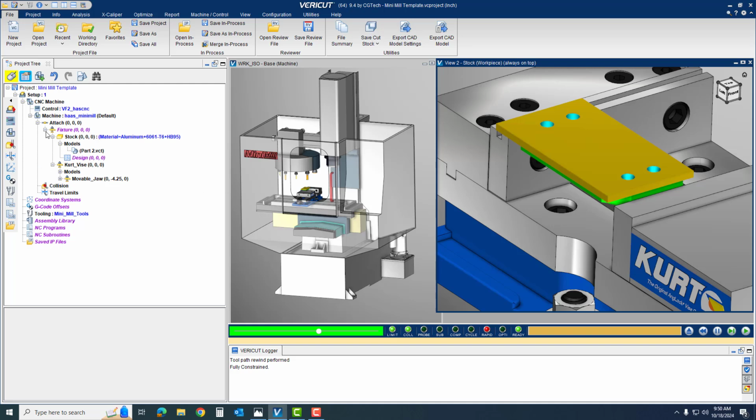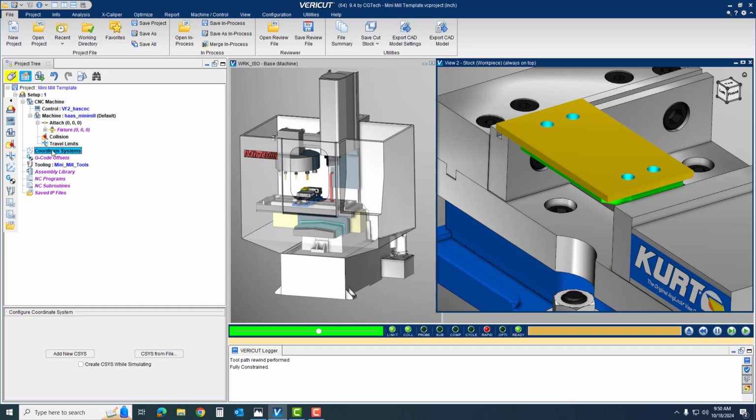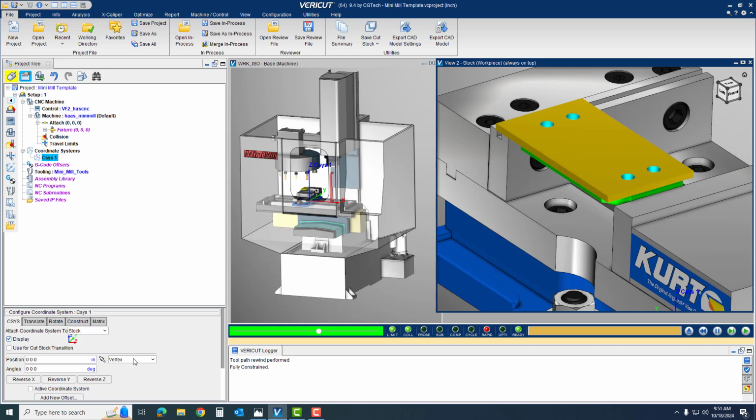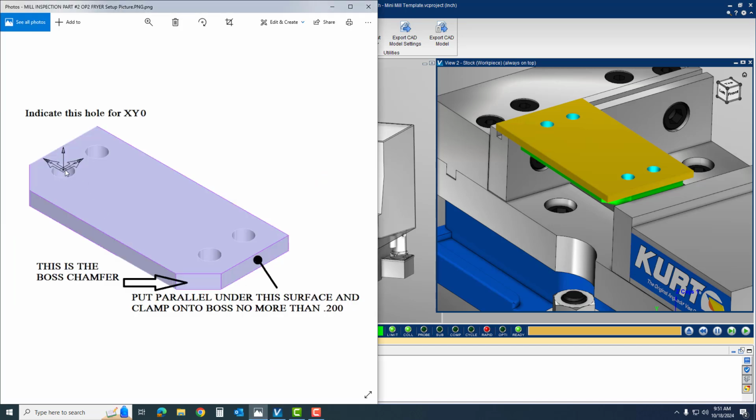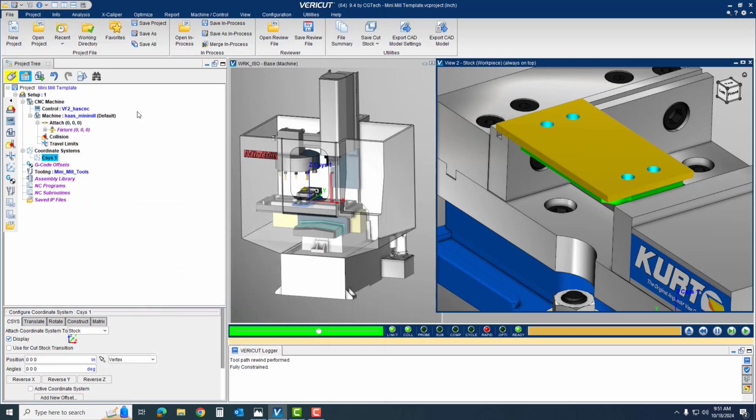From here, I am going to create a coordinate system. Here's where it gets fun and easy. I'm going to add a new CSYS. In previous videos, I used the vertex function where I'd click a corner, and so on and so forth. But this one requires the hole to be the center, and it is the top of the part for Z0. That is in my program. So I'll minimize that. I'm going to change this to circle center.